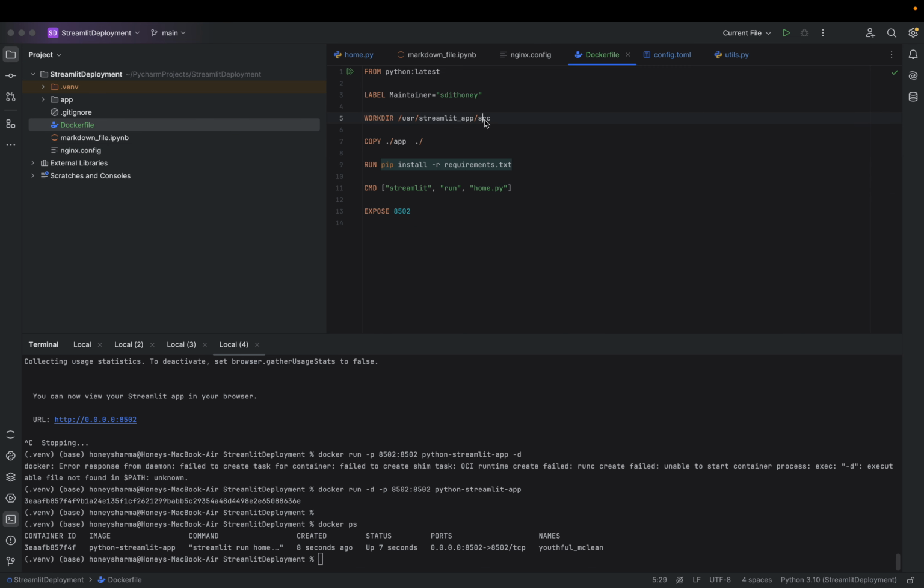Inside the Dockerfile we have used Python, that's the required one, of the latest version. So it will pull an image from the Docker hub with the latest version. Second, I have put maintainer equal to my name. Stit Honey is the username I use everywhere, right? This is the working directory. I will explain what the working directory is and why I kept it this way, right?